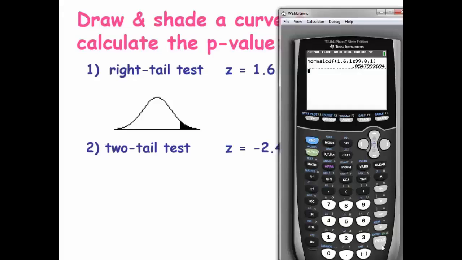So I would expect this particular data, however they got the sample, I would expect that to show up 5.47% of the time. A little bit larger than a common alpha. Okay.